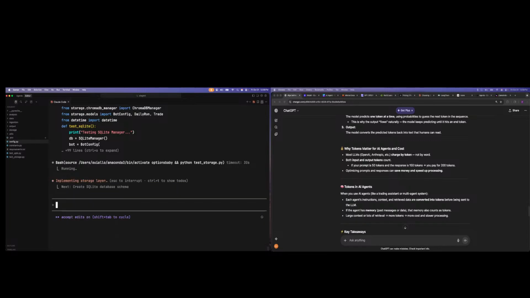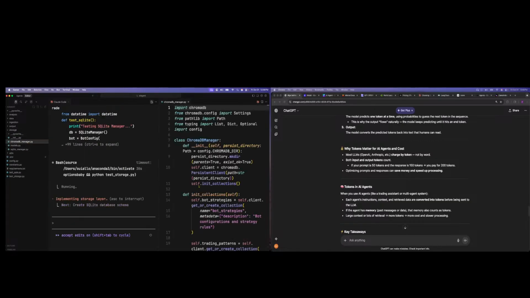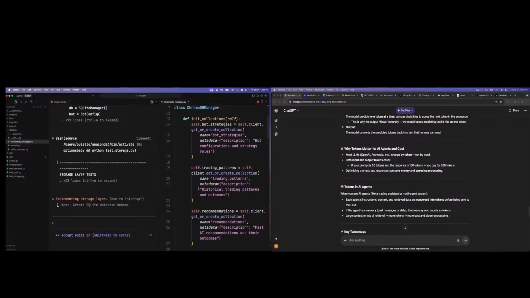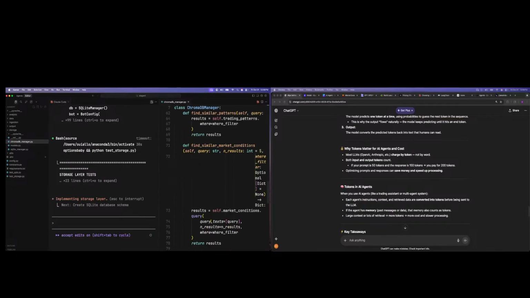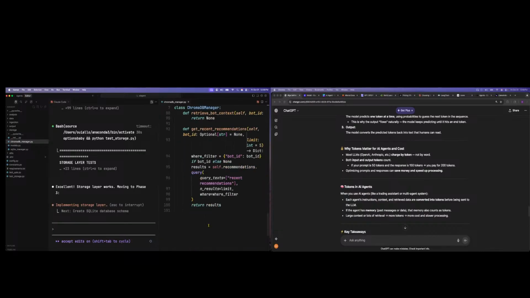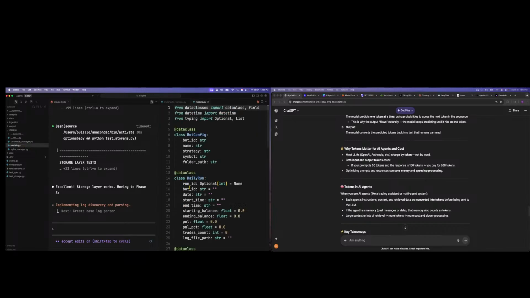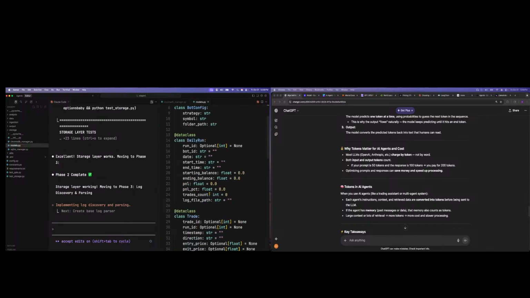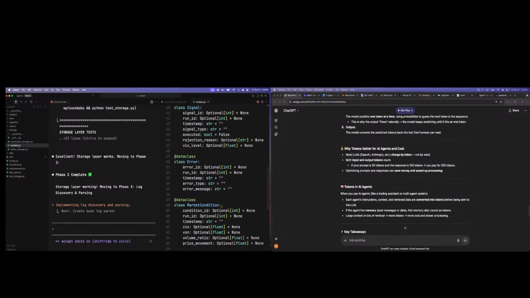I love it that it kind of needed me to test it, but all right. Test our storage. You want to make sure everything is testing well, right? Let me go look at our storage. All right, perfect. Market conditions, excellent. Storage was working. And I love it. Everything 200. Models, ID name. Storage is working. Now let me move to phase 3, log discovery and parsing.